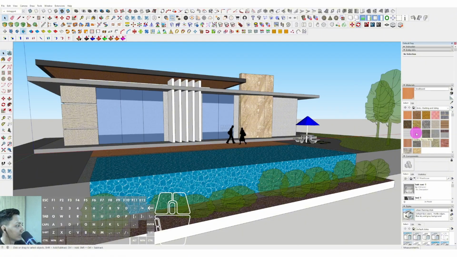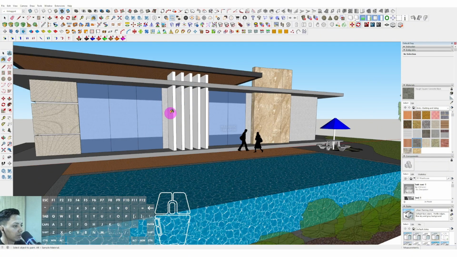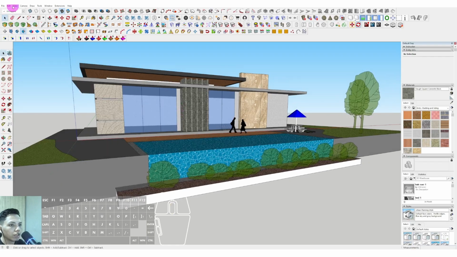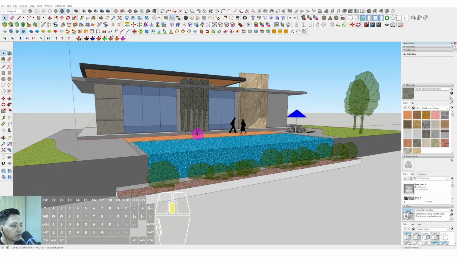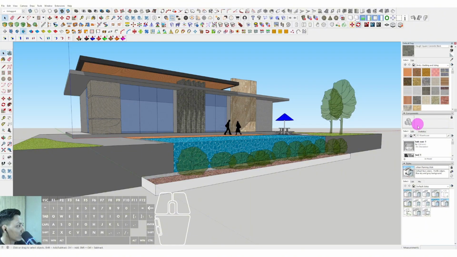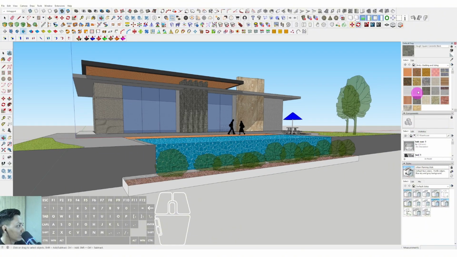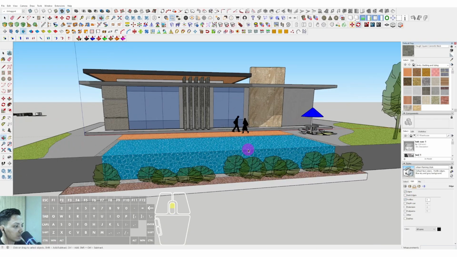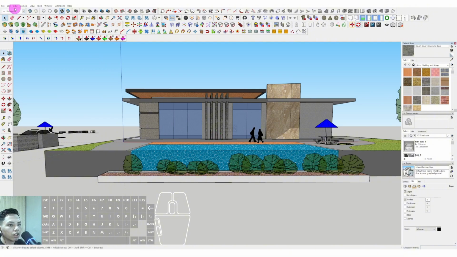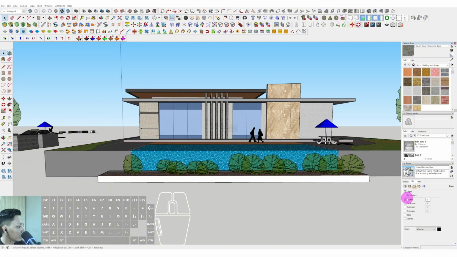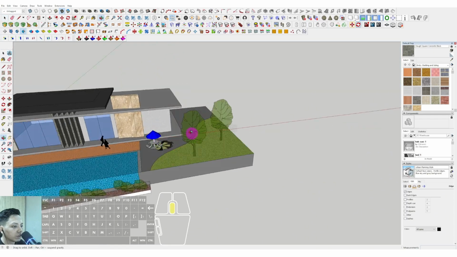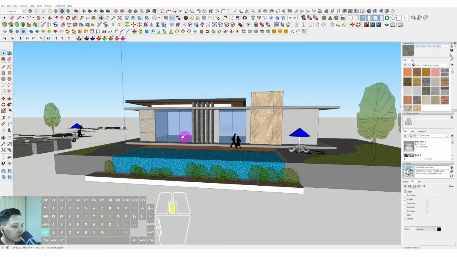Okay, maybe we can assign with this one. Now we can also put the shadow in here, and after putting the shadow, we can also edit the profile. Just like this. So this is the appearance of this one, and now we can deactivate the shadow and deactivate the profile in here, and I will show you. So this is the first design.